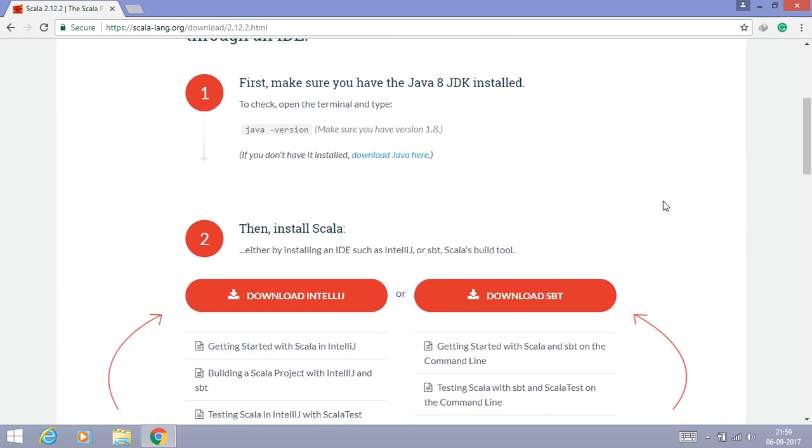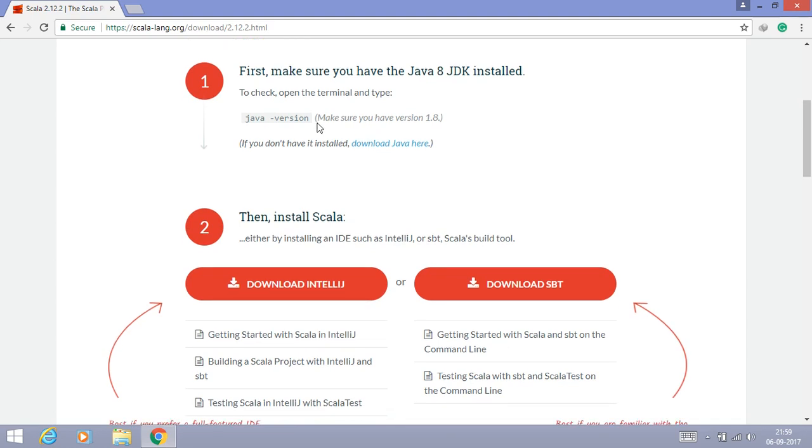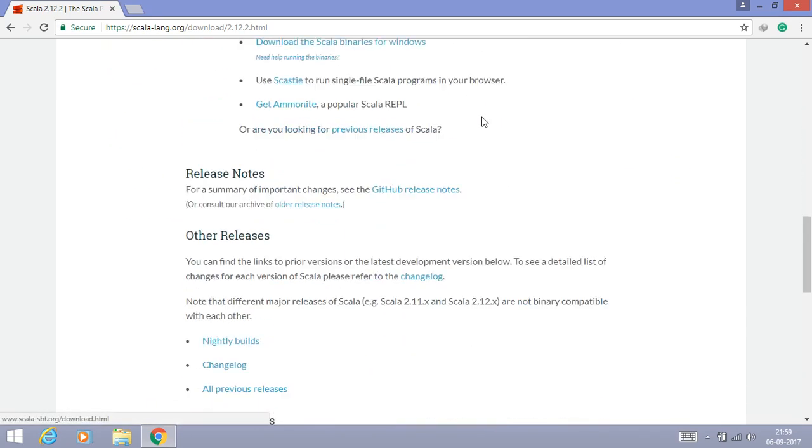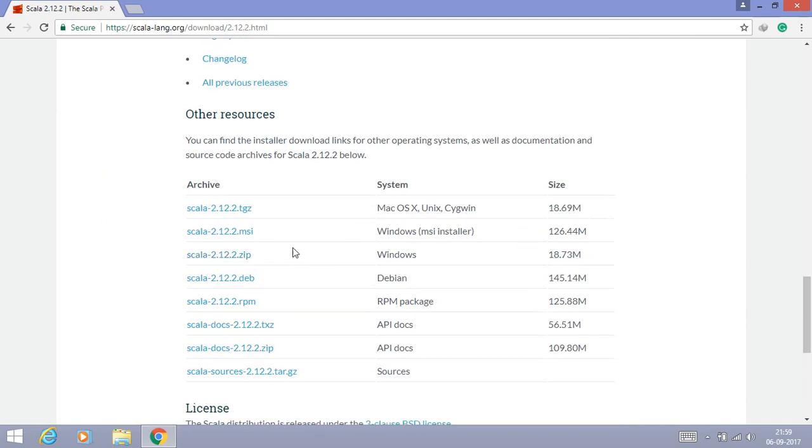For running a Scala application, you need to have JVM version 1.8. For this particular Scala version, you need Java 8. So I've told you that Scala needs JVM to compile and run its programs. So we need JVM. To get JVM, we need to install the JDK. For this particular version, we need JDK 1.8. Now download. I'd like to download this MSI installer.